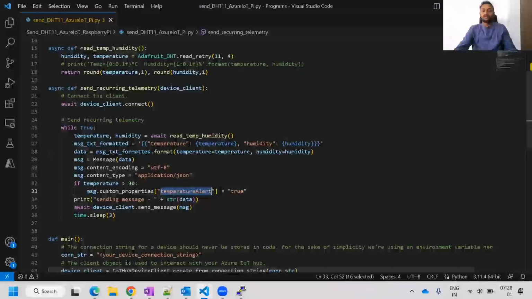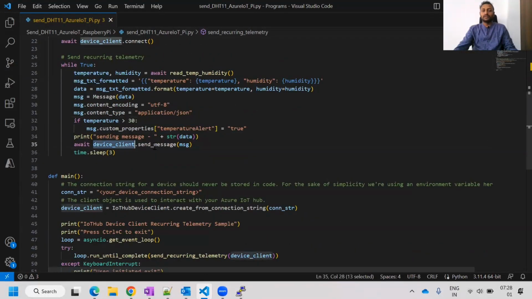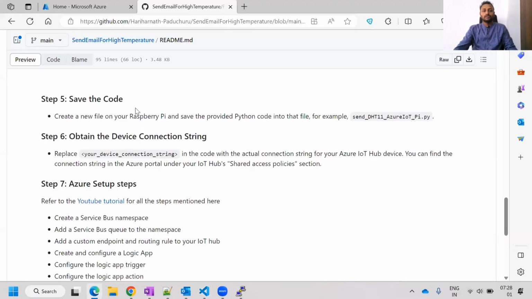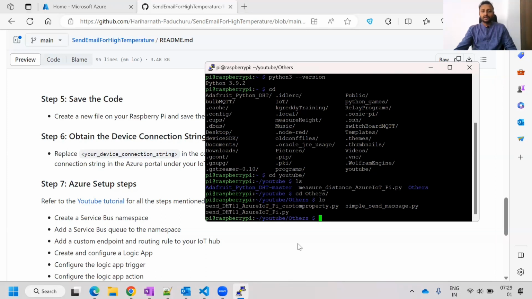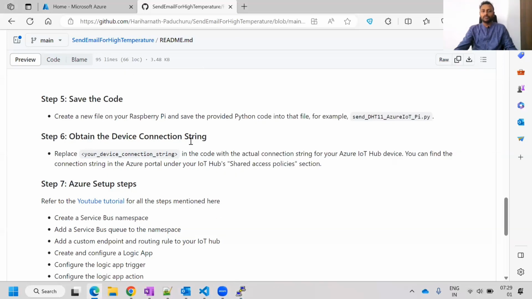This is the additional custom property that is going to be useful for triggering our alerts. And then it will be sending the messages to Azure IoT Hub. Now, as I have this code in my Raspberry Pi, here I can see my code is under this send DHT11 Azure IoT Pi custom property. I have already saved it.